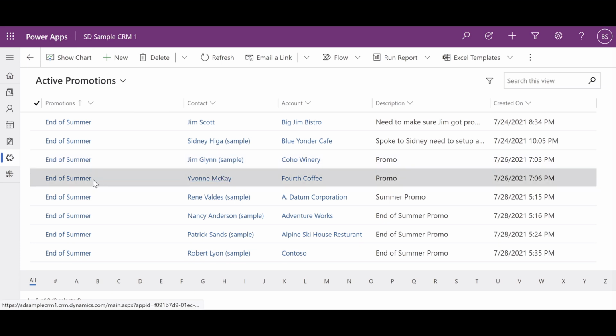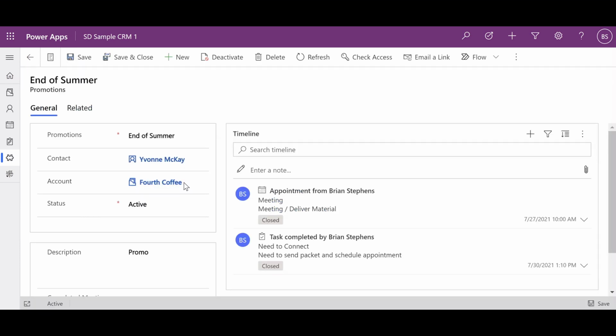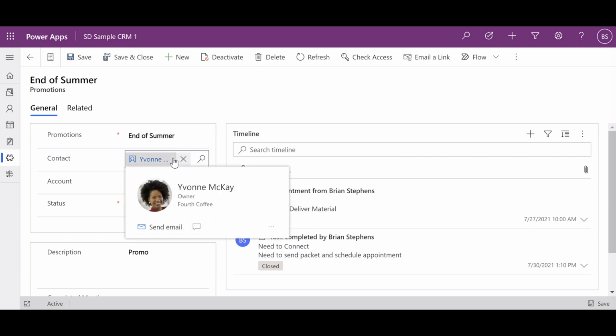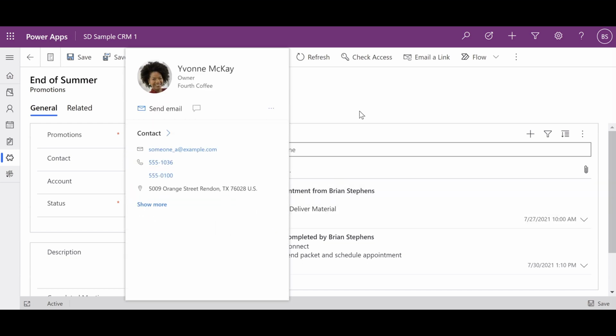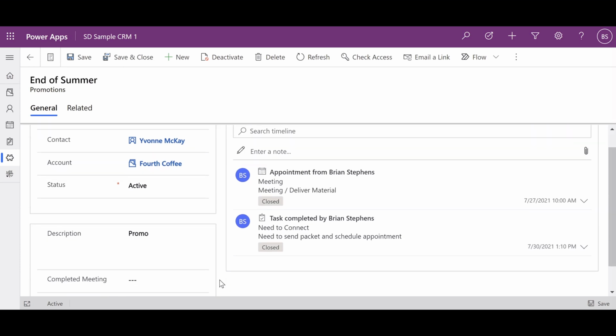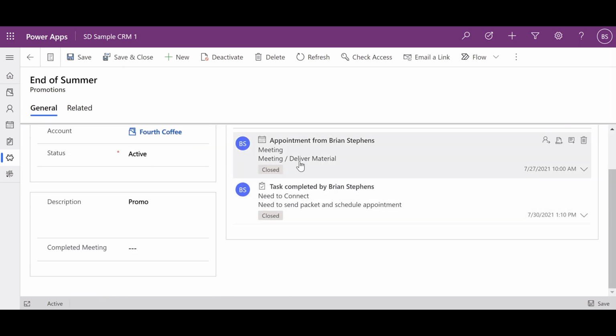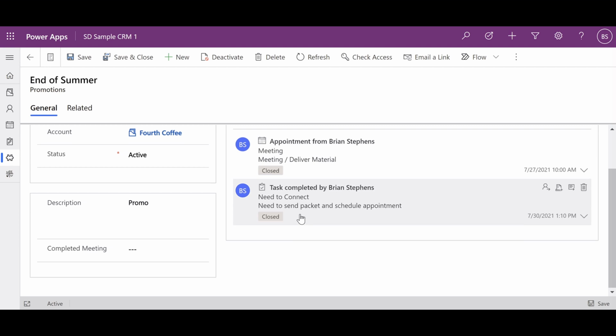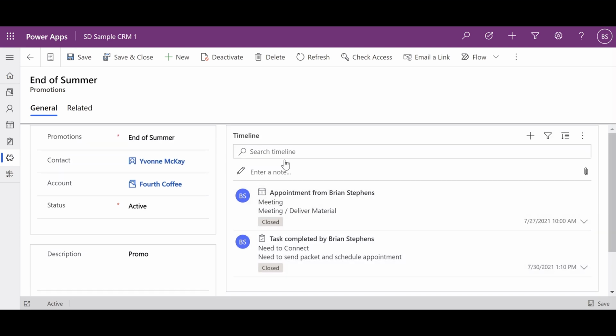And then now let's go over and grab this one here. So here's Yvonne, the owner, and I went out and met with them. Now you can see on them, I was out there on the 27th. I completed the material, and then I still had a packet of material I was supposed to send, and so I did that, and I scheduled another appointment. All the items are completed related to this.